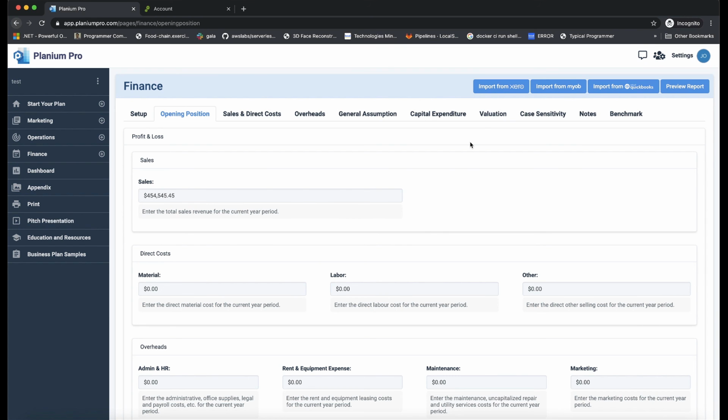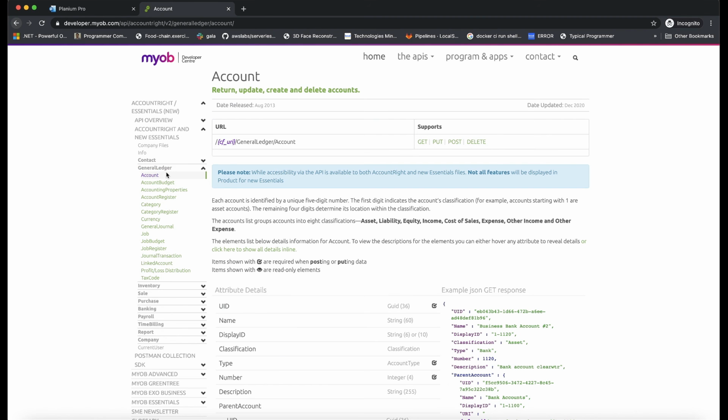You can see here that the user has now been redirected back to Planium Pro, where their financial data has been imported on a best effort basis. You can see here that the General Ledger Account API is the primary API, and the only API we use apart from listing the company accounts available to the current user.